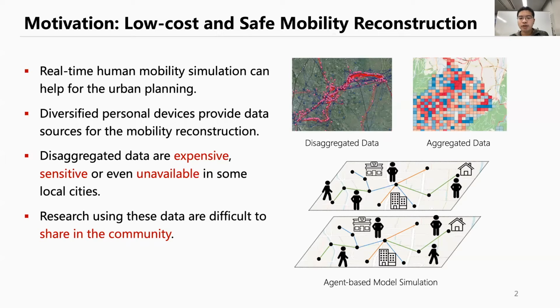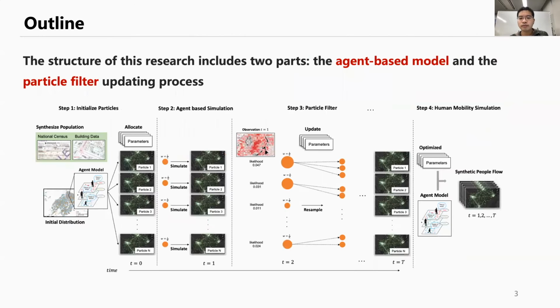However, even though disaggregated data are powerful, they are expensive, sensitive, or even unavailable for local areas. And it is difficult to share research using such data in the community. As a result, our motivation is to realize low-cost and safe mobility reconstruction. To achieve that, we want to use data simulation to improve the agent-based model with low-cost and accessible data.